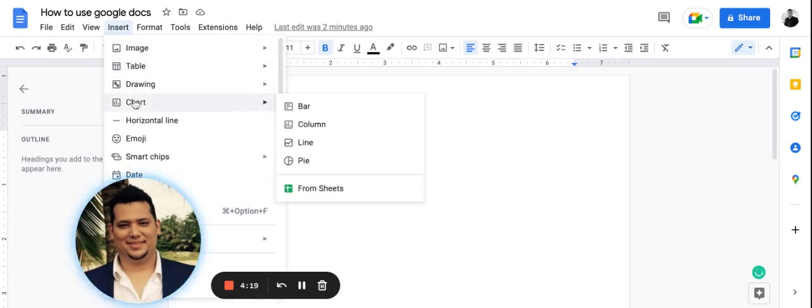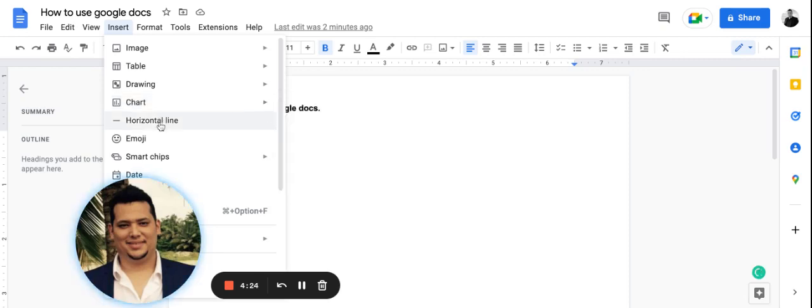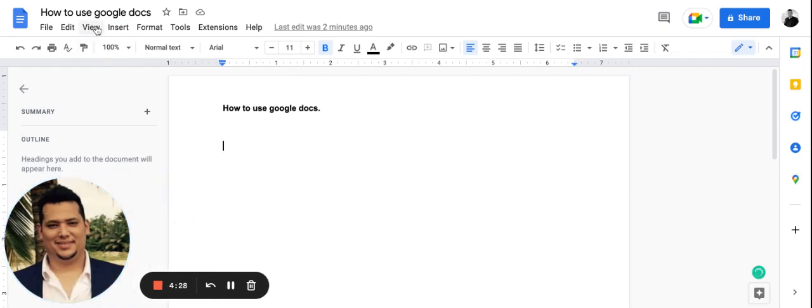Charting. You can do a bar graph, a pie graph, line. It's just a horizontal line. You can add emojis to it.